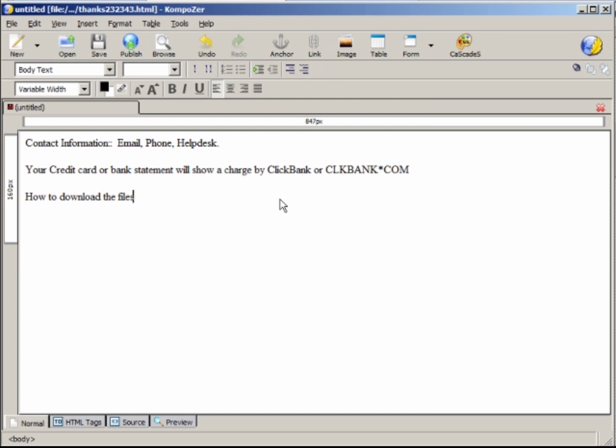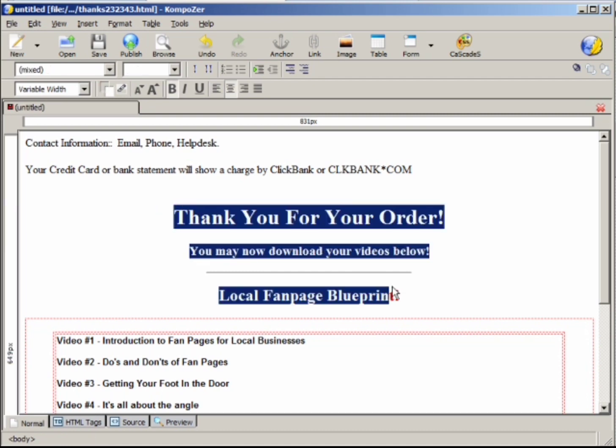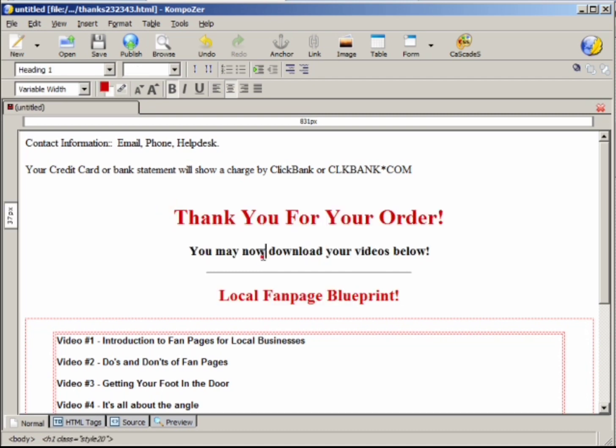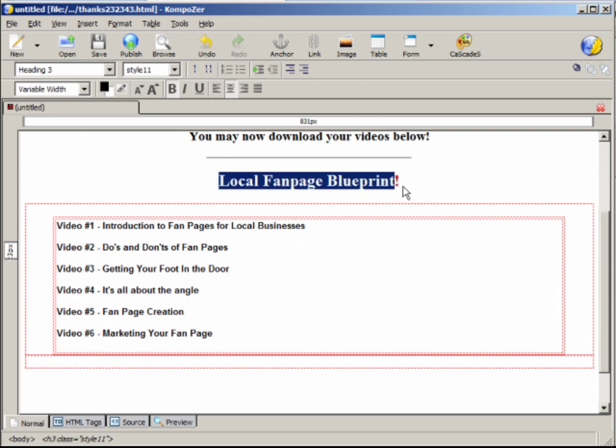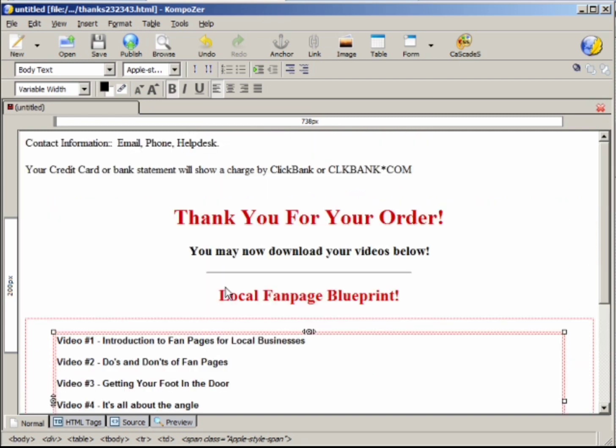So make sure that you tell people up front and be honest that, hey, look, we're using Clickbank as a payment processor. Your credit card, your bank statement will be showing a charge that will look like this. And of course, the next thing after that, you want to show them how to download the files. Now, I've created a few things already, so I've done this. I created a headline, thank you for your order. You may download your videos below, local fan page blueprint, and here are the 6 video products.